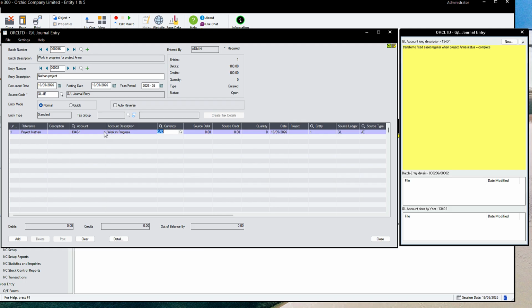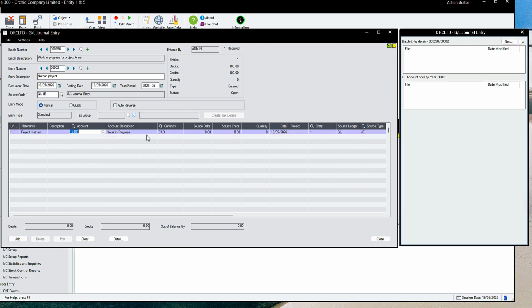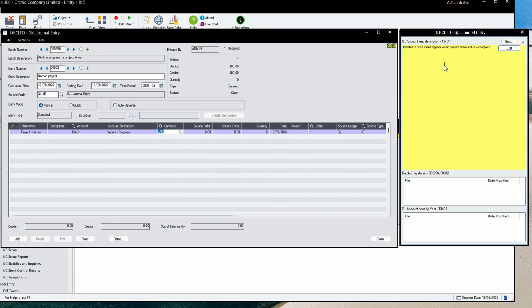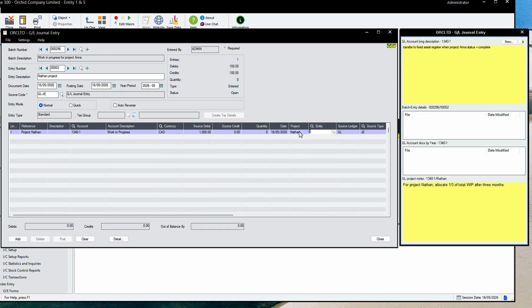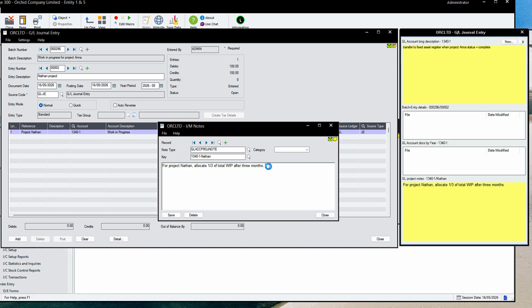as I'm selecting account 1340-1, I have some notes, detailed description about this GL account. I can select my amount, and I can select my project. And as I'm selecting the project, I have some notes that have been pre-entered as well, that I need to reallocate after 3 months. So these notes can be entered as I'm entering the transaction, if I have the appropriate security rights, or as a manager, I can also pre-enter the notes so that users know what to do.